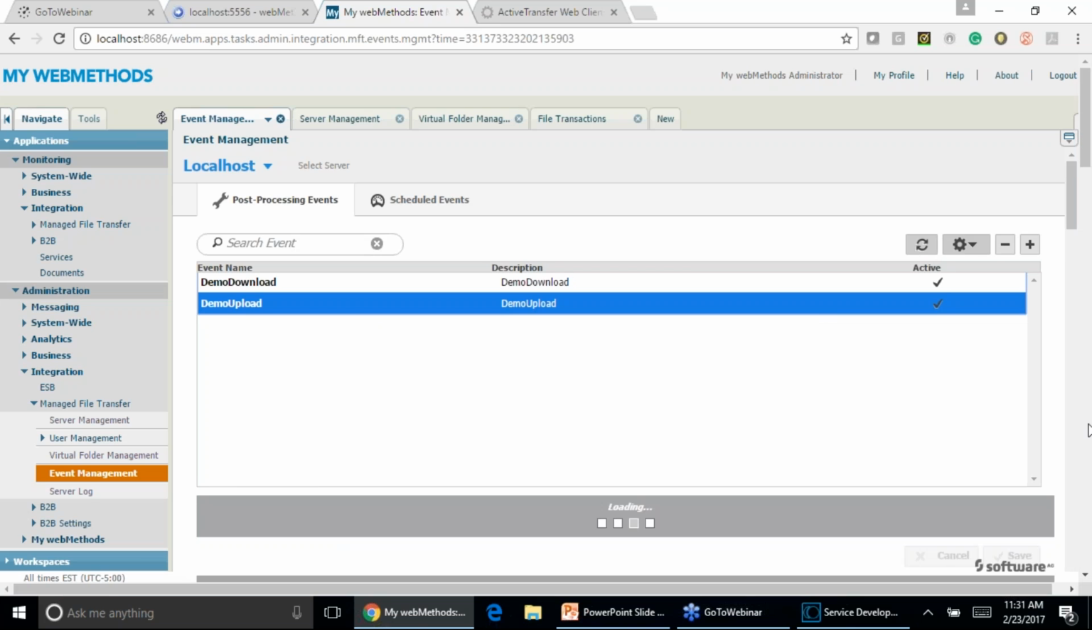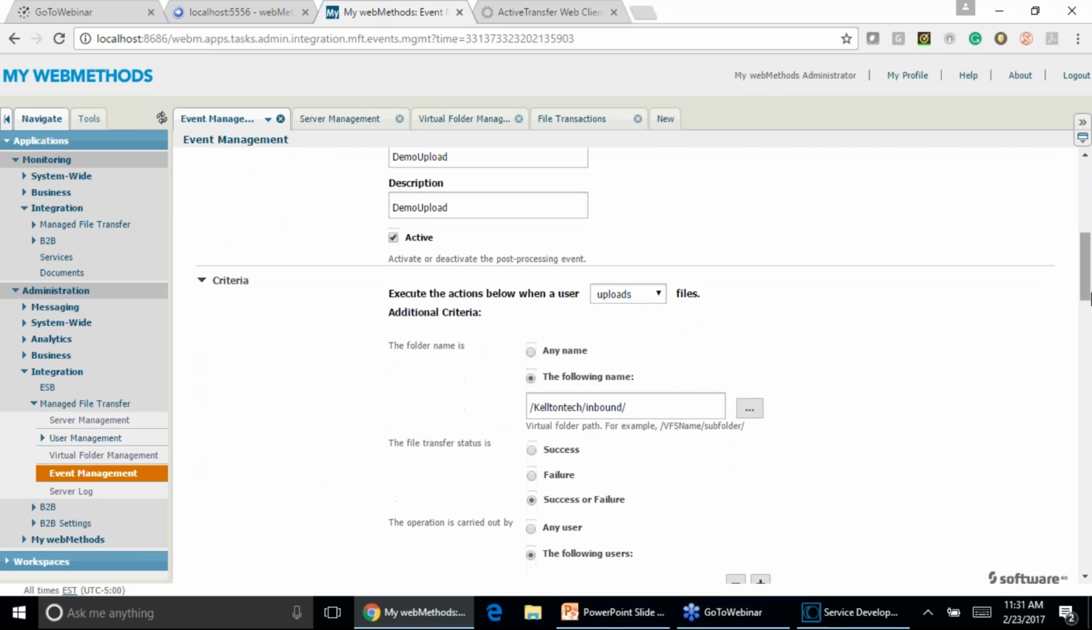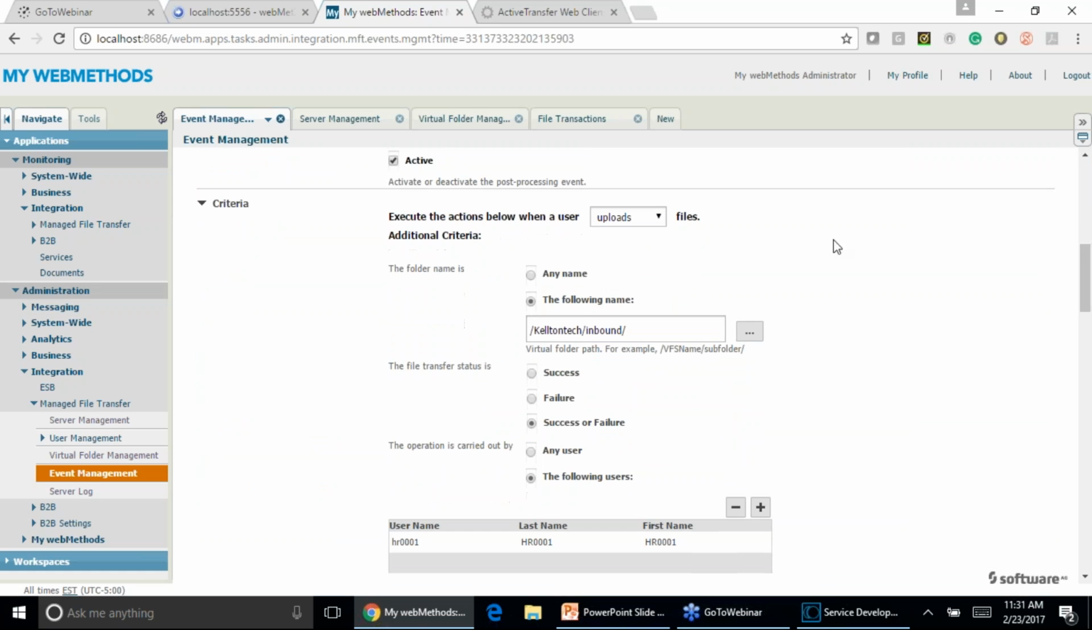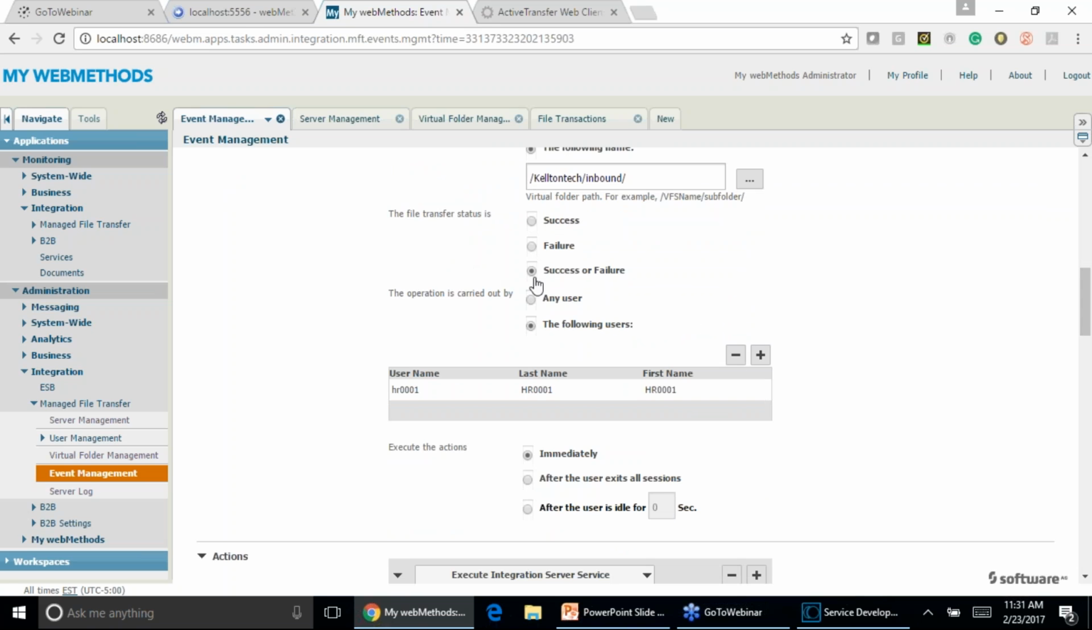Let me show you in detail what actions we are doing. I selected the operation as upload. We can select the virtual folder. We have to define whether the operation happens only when the file is a success, or on failure, or on success or failure. And also we can assign a specific user.